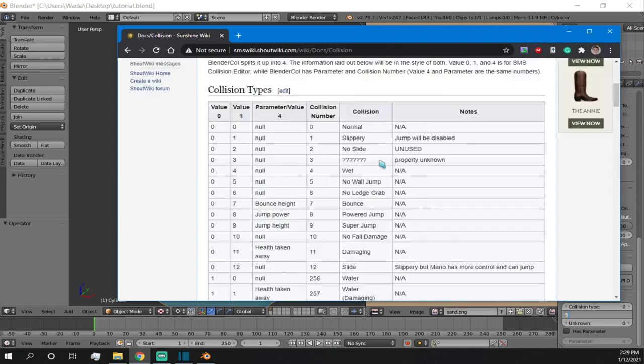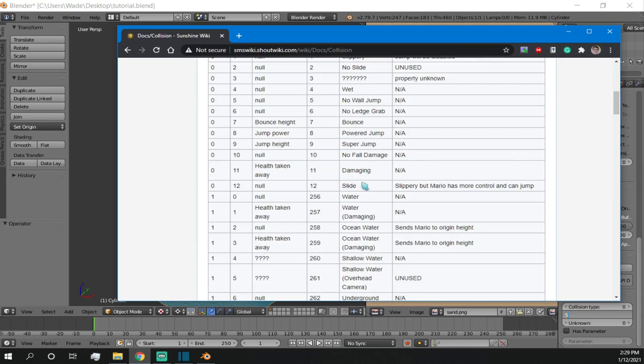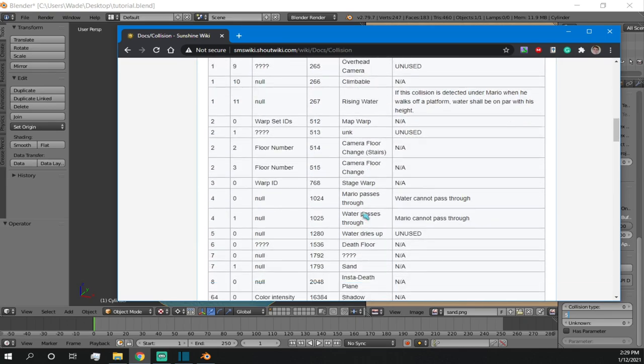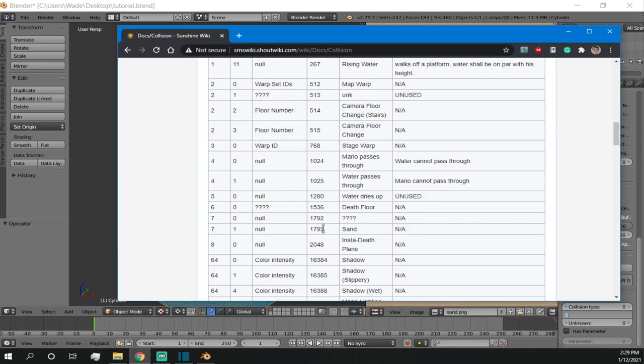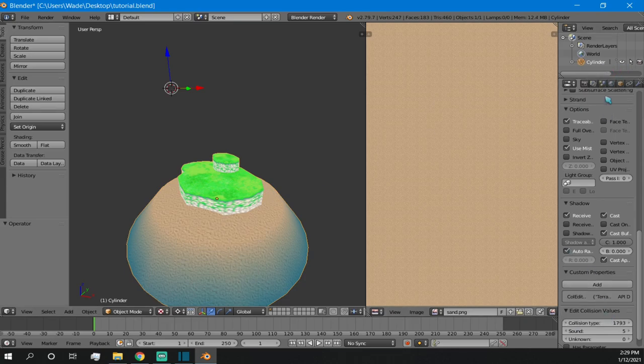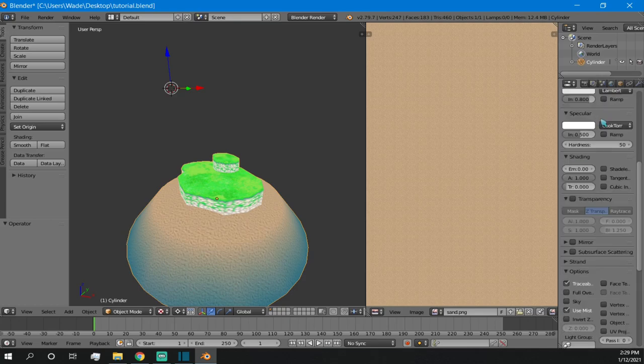Now let's find the sand collision up at the top. Slide, water, and sand, and it has this value. This is one heck of a value for sand. Right, sand, and then we go to collision type, hidden sand. So now this beach actually has sand collision type, and it'll make the sand noise when you step on it.